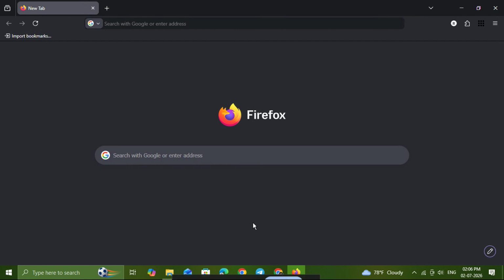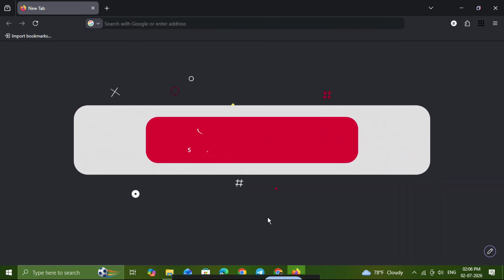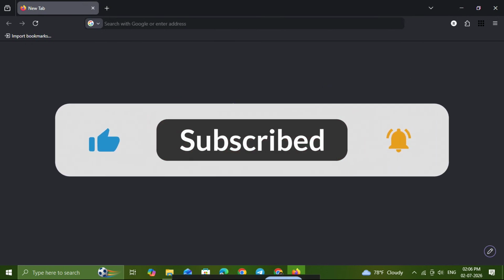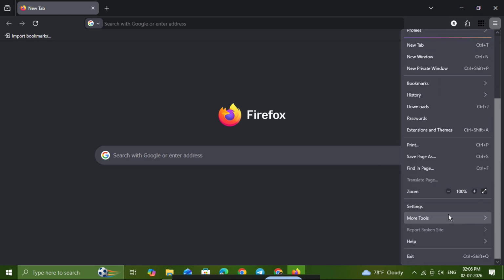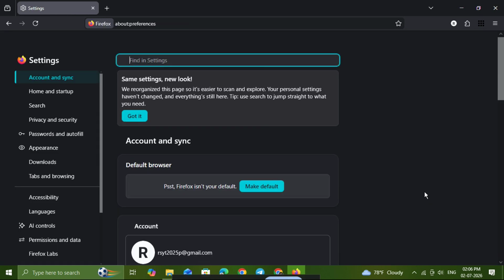First, open Mozilla Firefox on your computer. Once the browser is open, look to the upper right corner of the window and click the menu button. This is the icon with 3 horizontal lines, and it opens the main Firefox menu. From here, click Settings. That will take you into the Browser Settings page, where you can control privacy, permissions, and other useful browsing options.